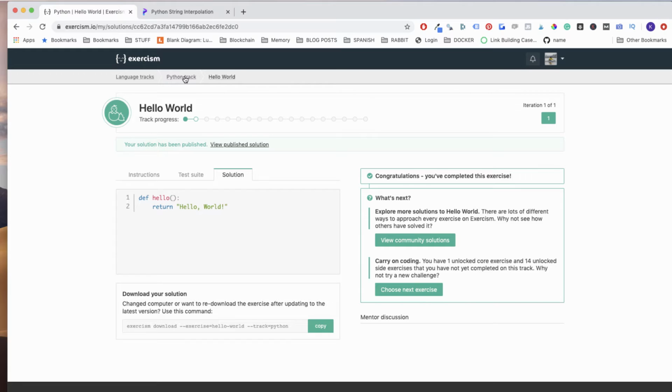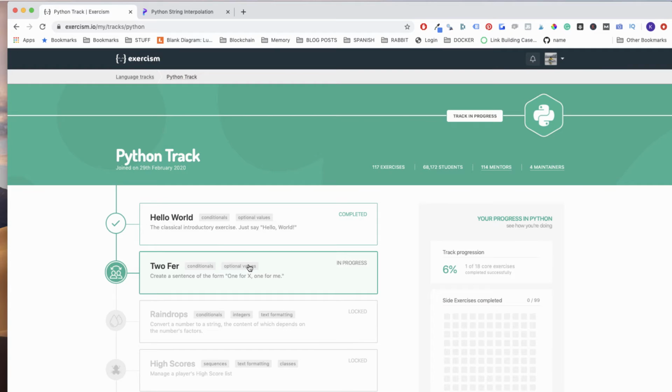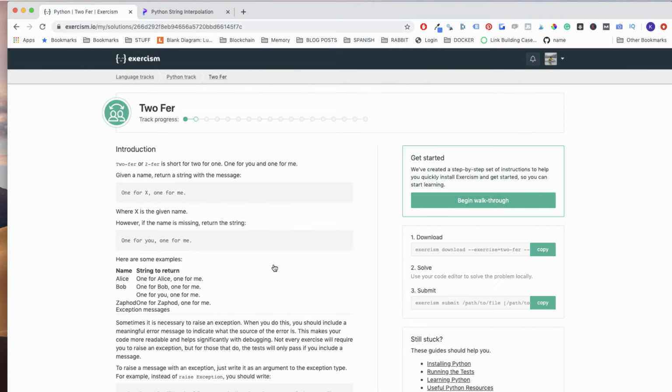So if we go back into our Python track, we have this Two Fer. Basically it prints a message, one for X, one for me, where X is a given name. If X is missing, it will print one for you, one for me. So if Alex is given, it will say one for Alex, one for me. If Bob is given, one for Bob, one for me. If nothing is given, one for you, one for me. And then if Zafford is given, it's one for Zafford, one for me. All right, so that is cool.